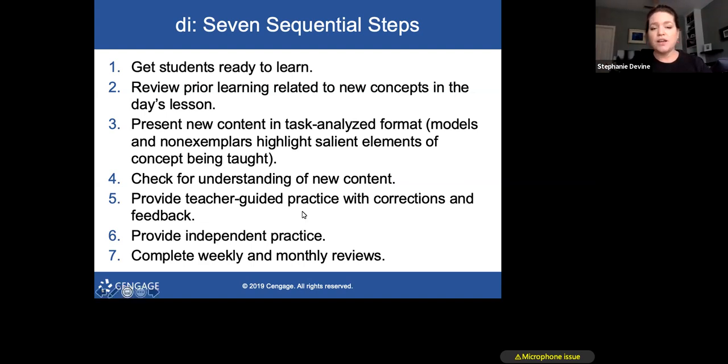Then the next step is checking for understanding of that new content. So you have a pause there. There you check with your students. You move into a teacher guided practice phase where you can provide corrections and feedback right there as the students are going through that. And then we have the independent practice component. So does this sound familiar? A little I do, we do, you do situation here. And then you complete weekly and monthly reviews.